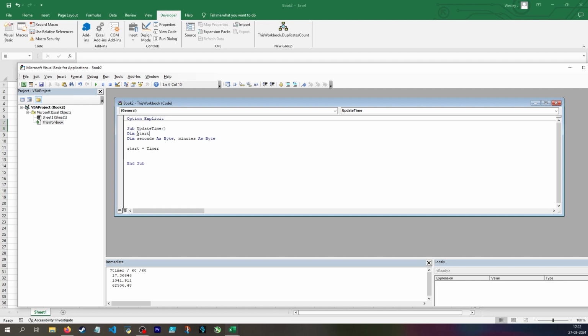You could make this a long data type if you don't care about milliseconds, which you probably don't. At least I think that's milliseconds. You could make it long instead and save like 12 bytes, but I think I can live with it. And then the code is simply ActiveWorkbook.RefreshAll.